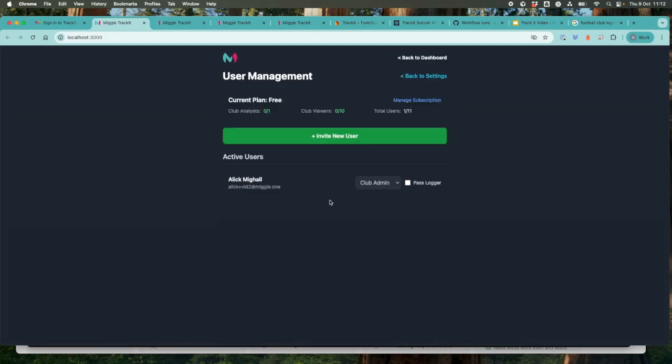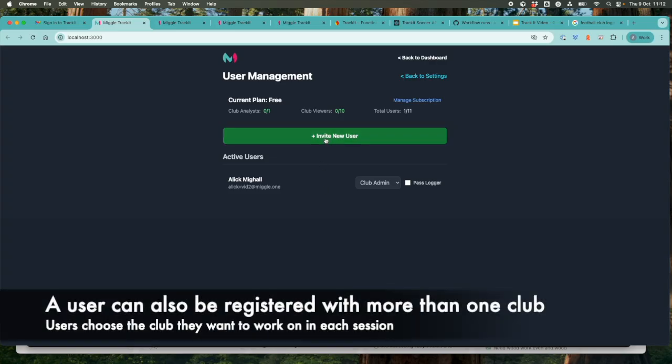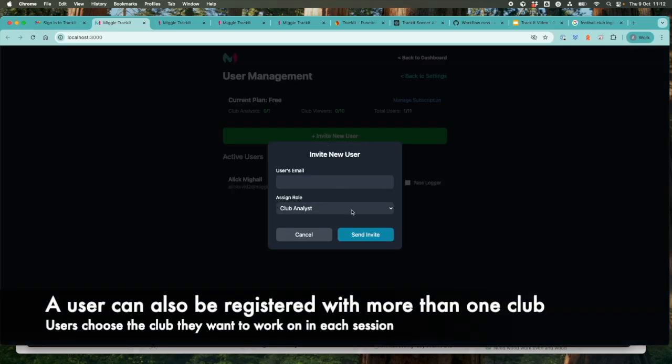And what I can do under user management is go in and invite new users, where those new users can be invited as analysts or viewers.